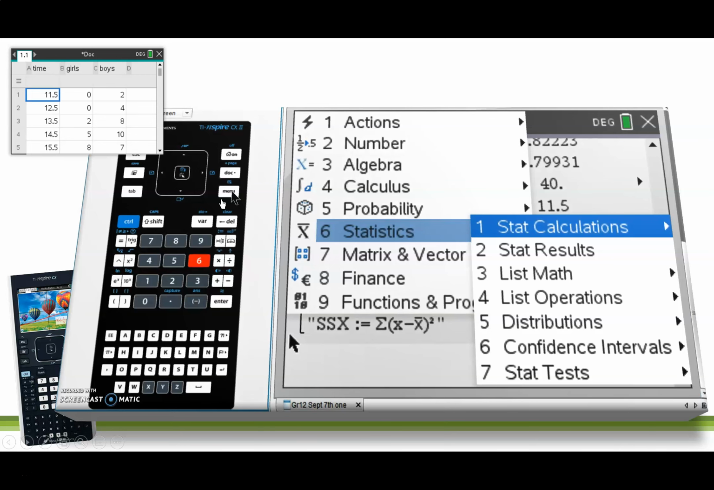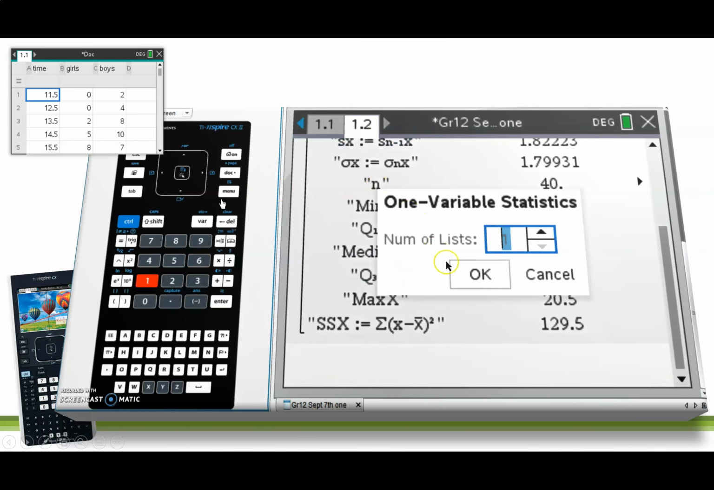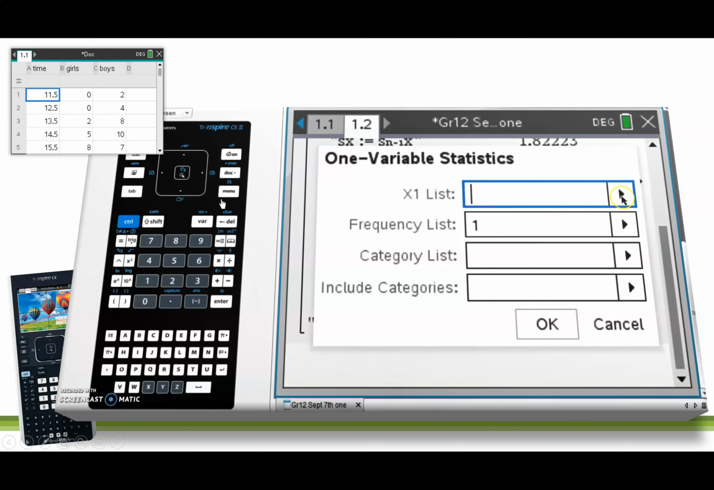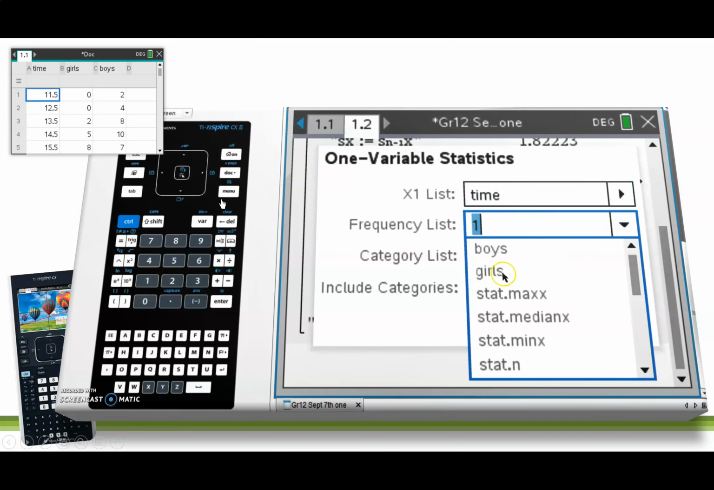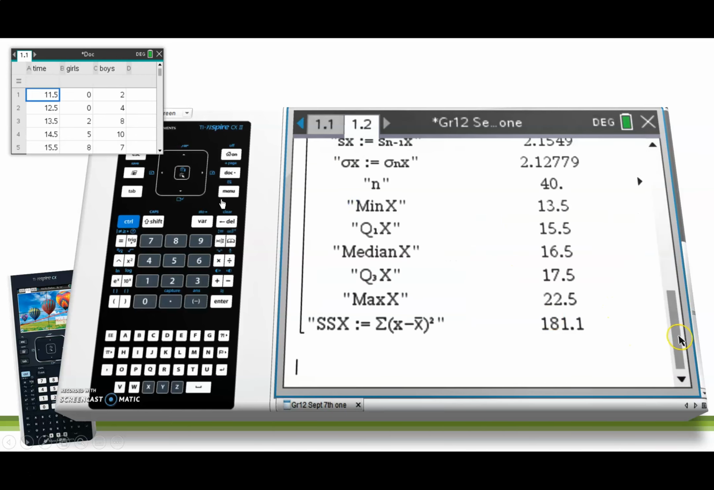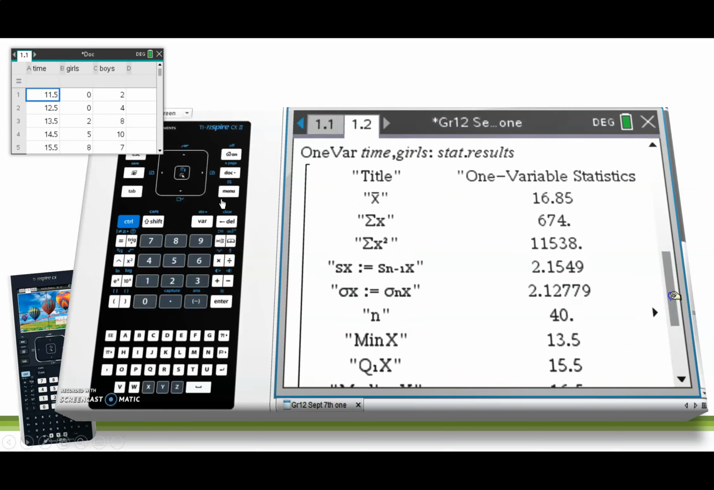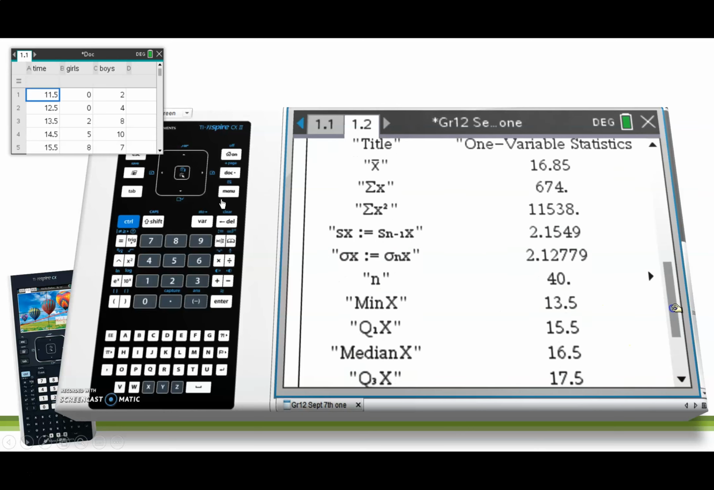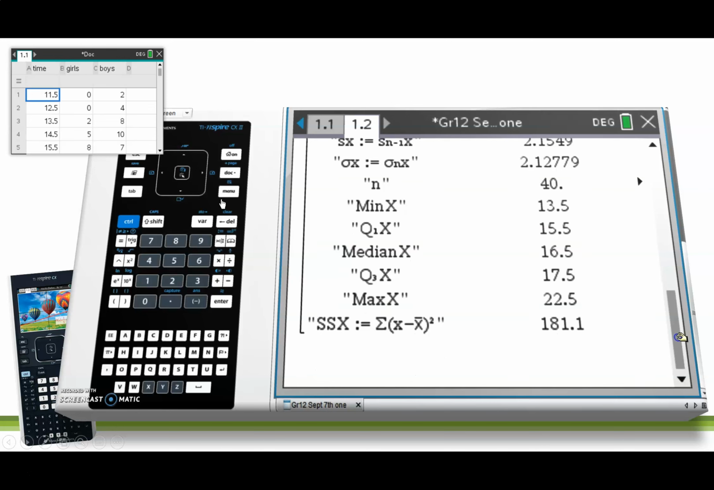Statistics, stat calculation, single variable, one variable. And in this case, the list is the same times, except I've changed the frequency for the girls and called it in the girls column. And I hit OK. And then I've got all that information again, but this time for the girls' data. Slightly higher mean, same number, 40 students, and the 5-number summary there at the bottom.